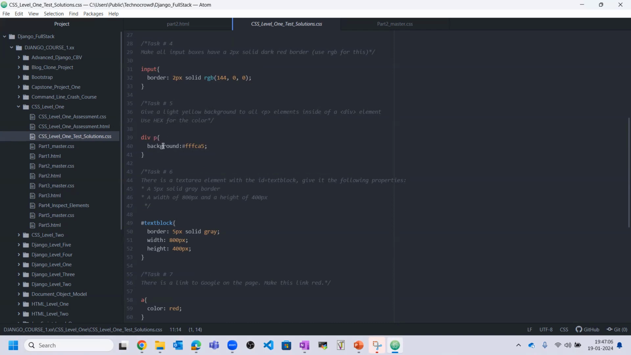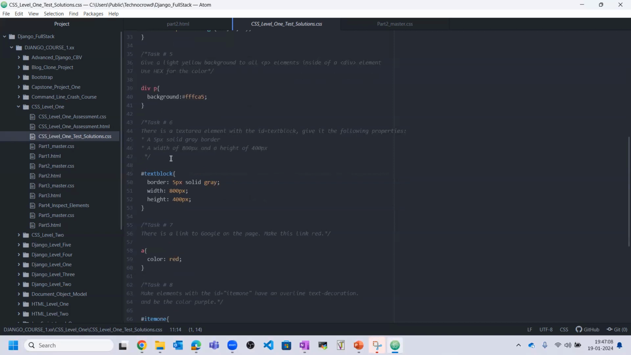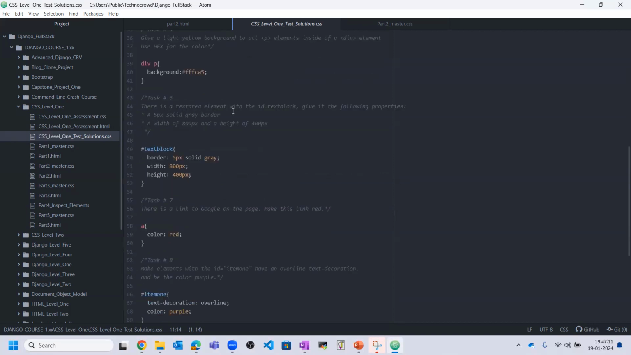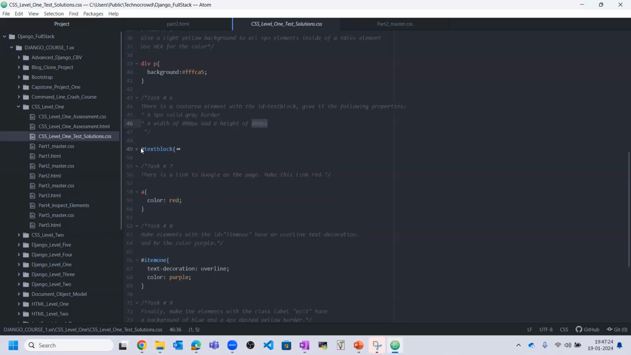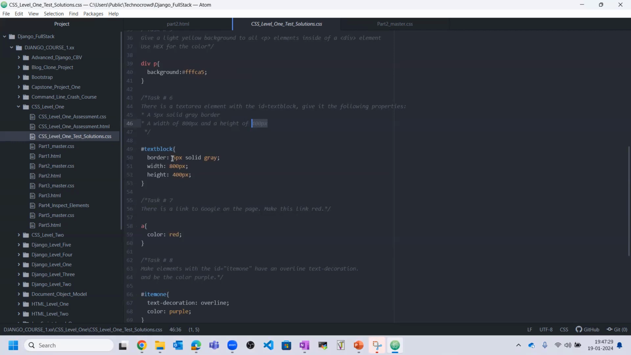Okay, division paragraph. So task 6 is telling about a text area element with an ID. With the ID. Okay. That is very important. Give it the following properties. 5 pixels solid gray border you need to give, and a width of 800 pixels and a height of 400 pixels. So for ID we need to provide the CSS like that. Okay. I need to open that. Okay. Border 5 pixel solid gray, width 800 pixel, height 400 pixel. Okay. So this way you can provide the color.